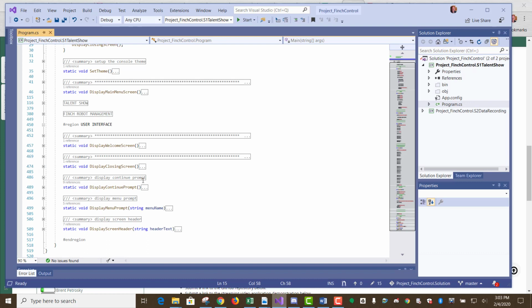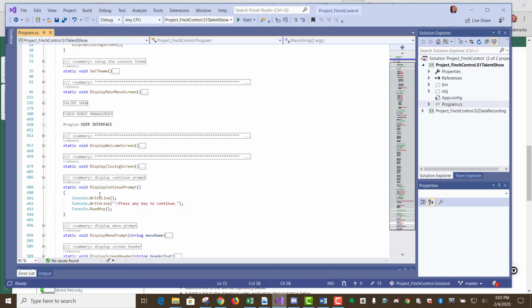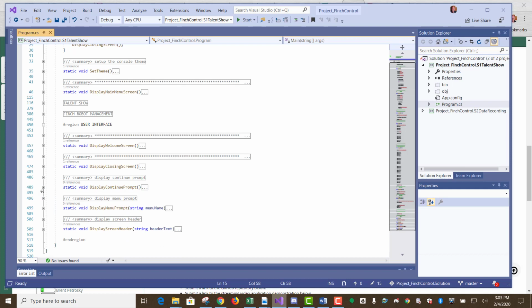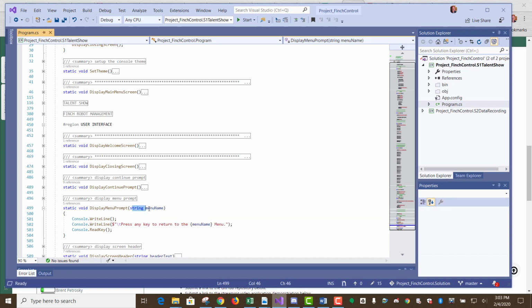So I have our continue prompt, which we've been using. So there's that write line, the feedback, or I should say the prompt for the user, and then the read key. And so this actually acts as our pause so that the screen doesn't go off. I have a display menu prompt. Now this is a method that you'll notice actually has a parameter called menu name, because I realized that we were going to have multiple menus and I didn't want to have a separate method for each of those menus.